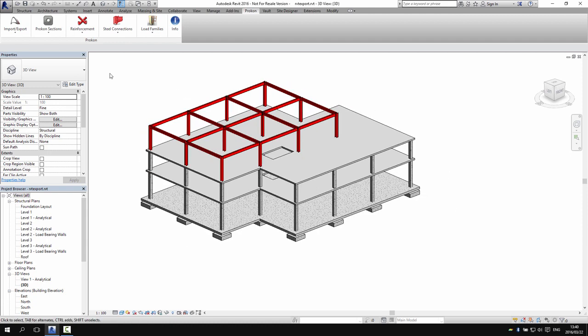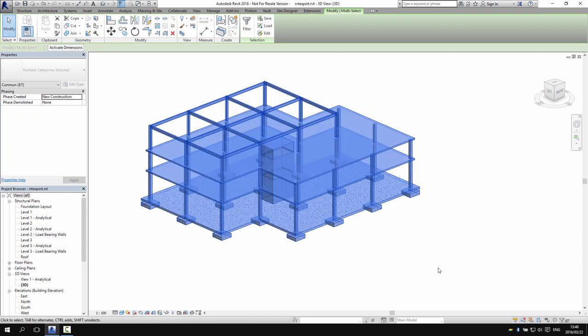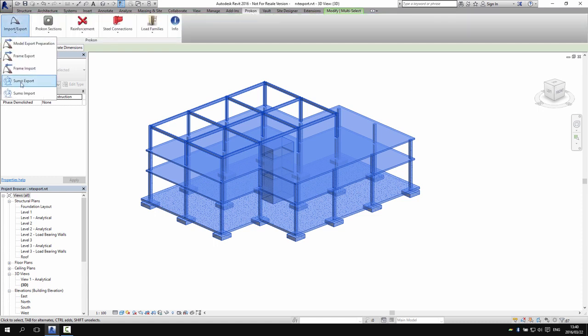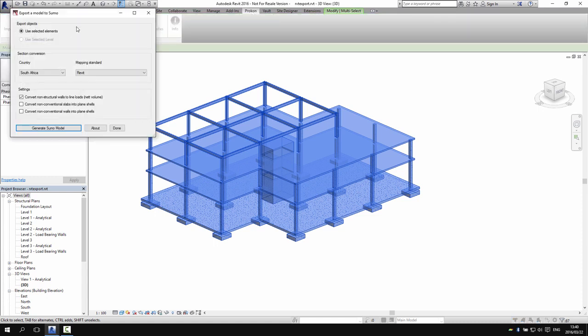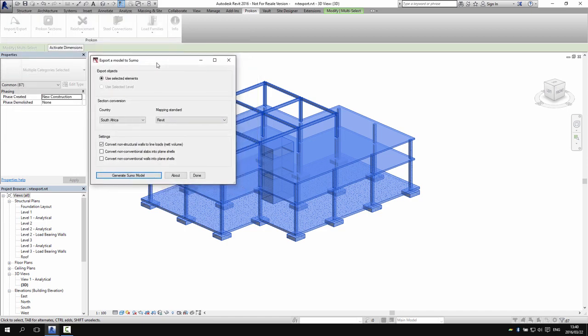To demonstrate this, I will select the entire model. You can also do this level by level. I'm going to go to my Prodesk tool and choose the Sumo export. Various features are available in the export.